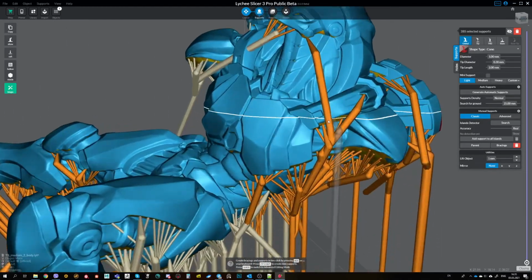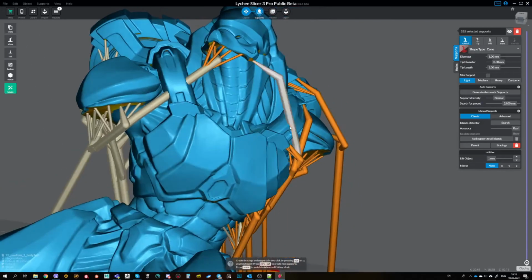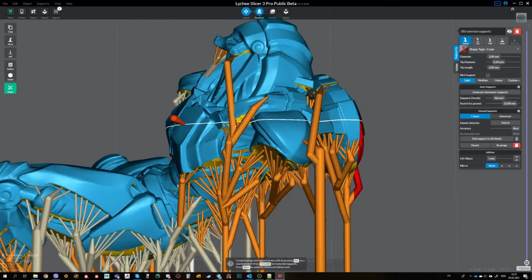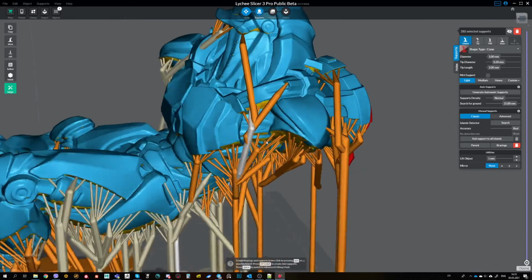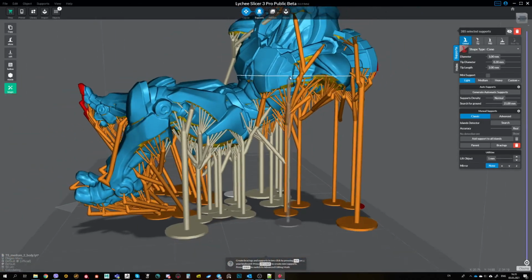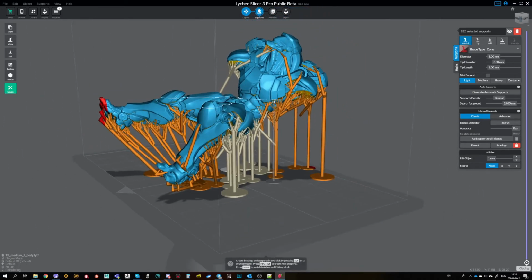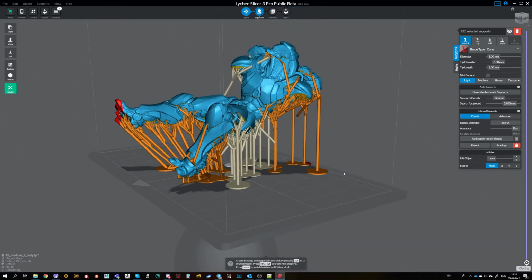But you will see that you will have some problems like this one, where you will have intersections with the model. You will have to fix them manually. But anyway, it's much faster than if you would start to make supports from scratch.